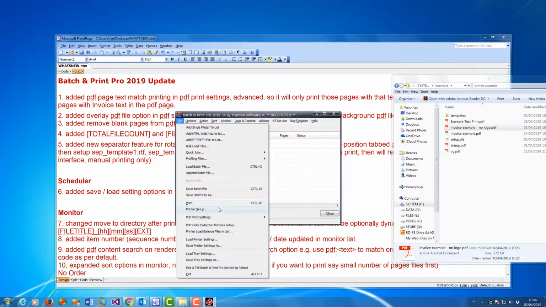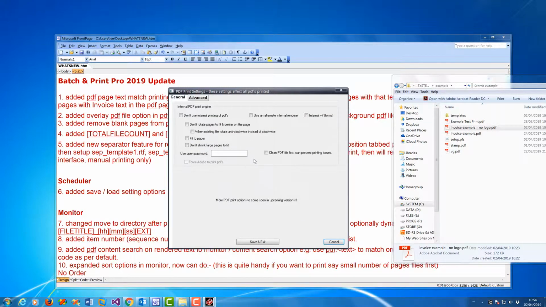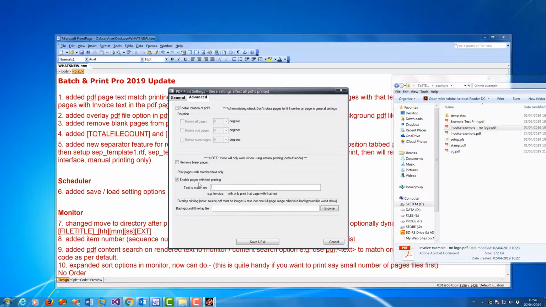go into File, PDF Print Settings. Now this only works with internal printing default, so that has to be unchecked. Advanced, enable pages with text printing. Paste. So I just want to print page 1.